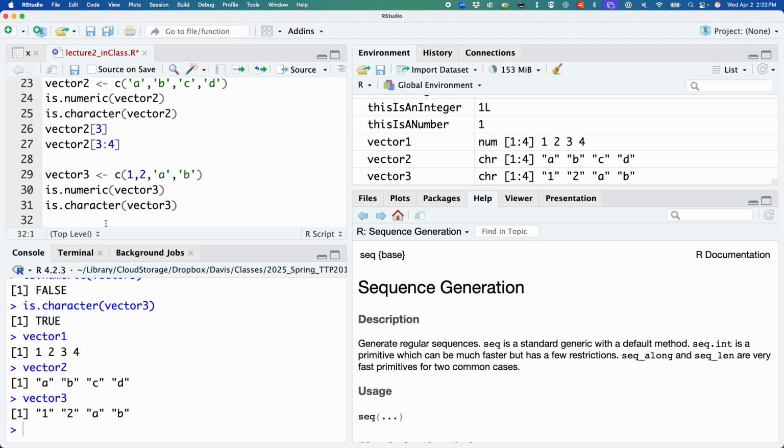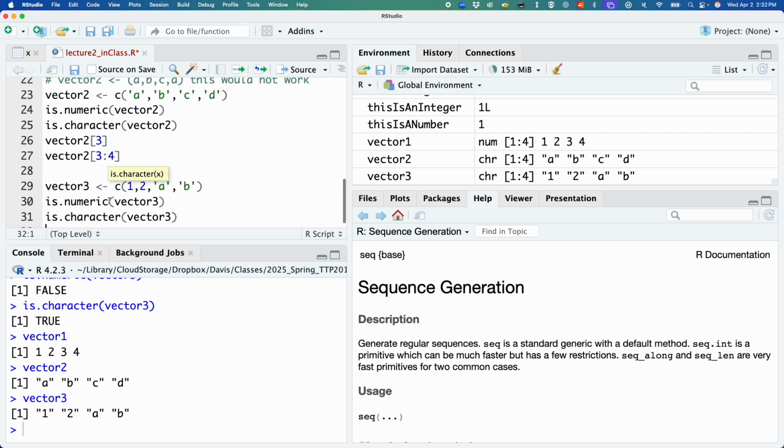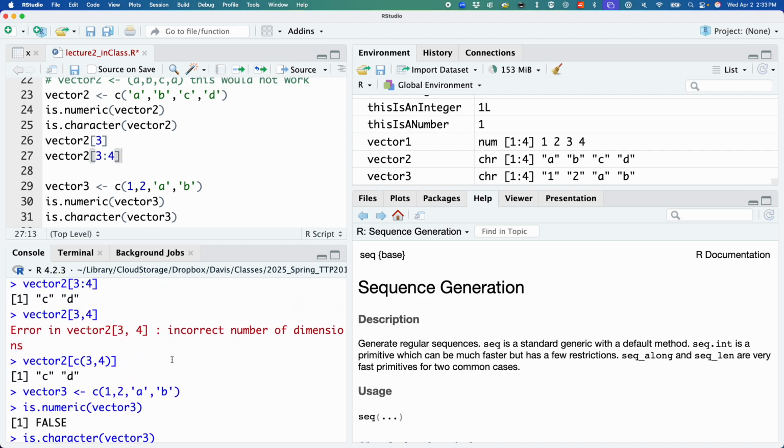Any questions about that? Yeah. Could you go back a little bit in the console? There's a vector 2 bracket C. Oh, up here, yes. Could you go over that again? Yeah, so square brackets are to indicate positions, and when you follow an object with a square bracket, you're telling it to return a subset of that object. So in this case, we're saying 3 and 4. So positions 3 and 4 of vector 2 is C and D, right?